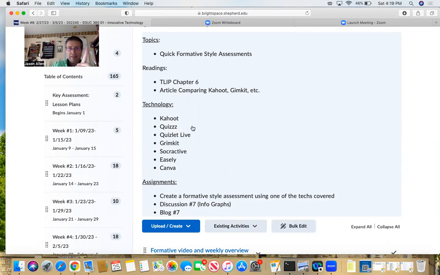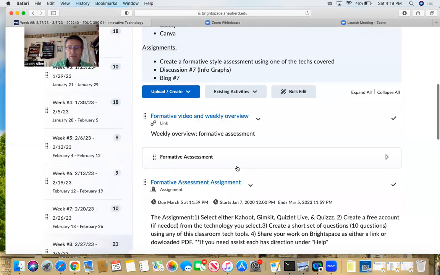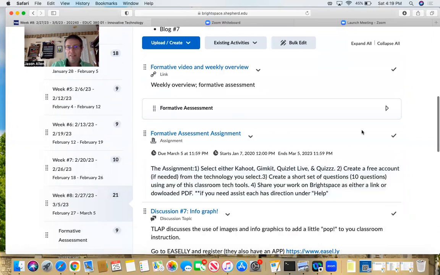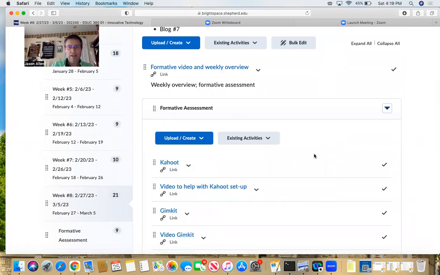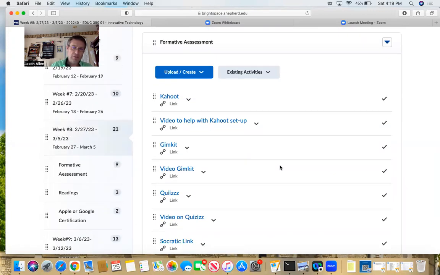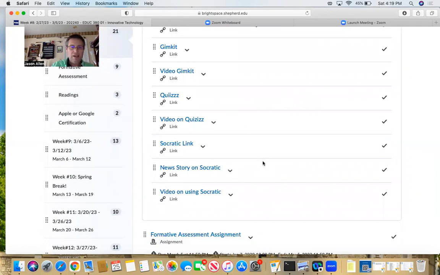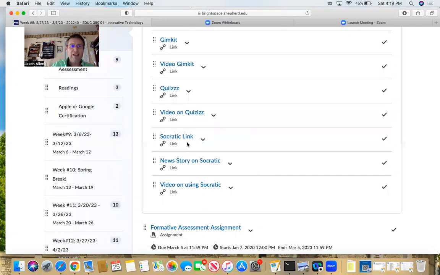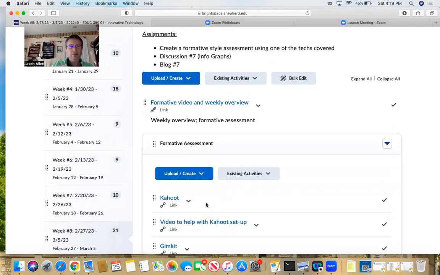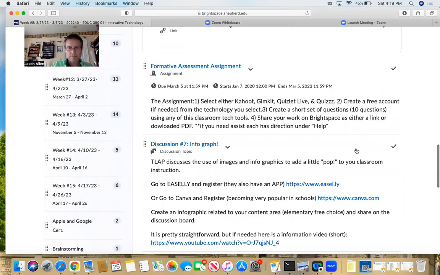I do have videos up, and when we talk about the assignment, you're welcome to do any of these. Gimkit, I know, is getting very popular. Quizlet is also very popular. Socrative is another one that's like a Kahoot that's not as competitively based, and that's something I'm going to talk about with Kahoots here in a few minutes.